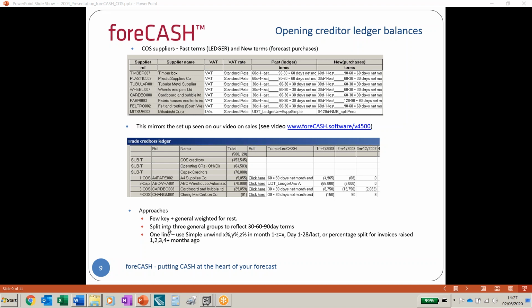Another approach some people use is to just say, well, okay, I'll look at my ledger and split them into 3 groups to say broadly I've got some on 30 days, some on 60, some on 90, and enter an opening balance against a generic supplier group with 30-day terms, 60-day terms, or 90-day terms. And the last option is just to use a single line, so you just enter one amount for your entire opening creditors ledger, and again then use a mixed profile to apply the unwinding of that. And then there's 2 examples of that.